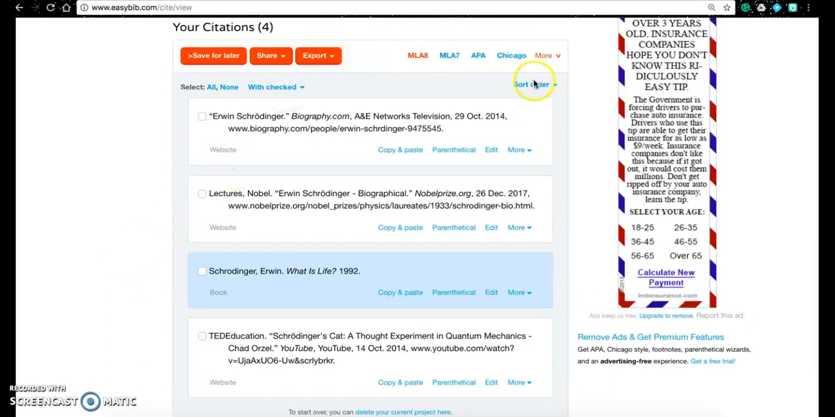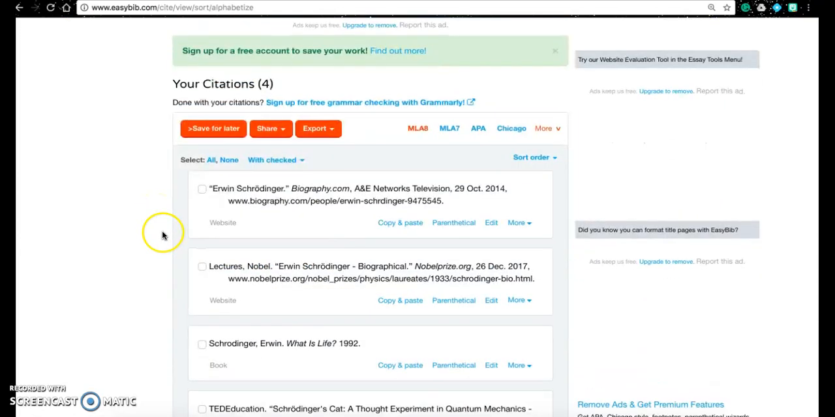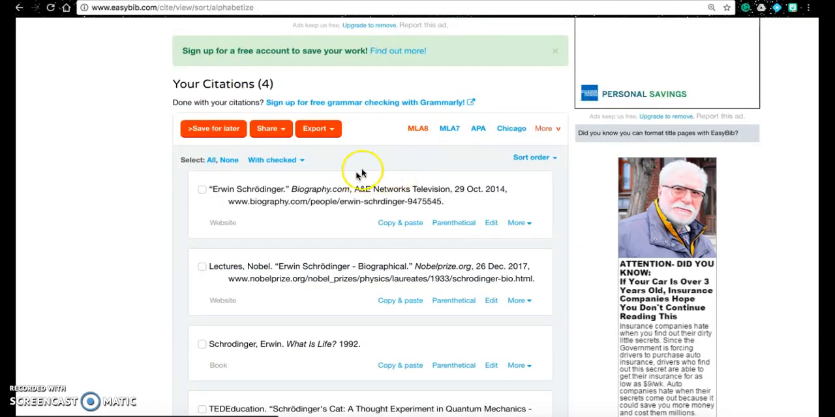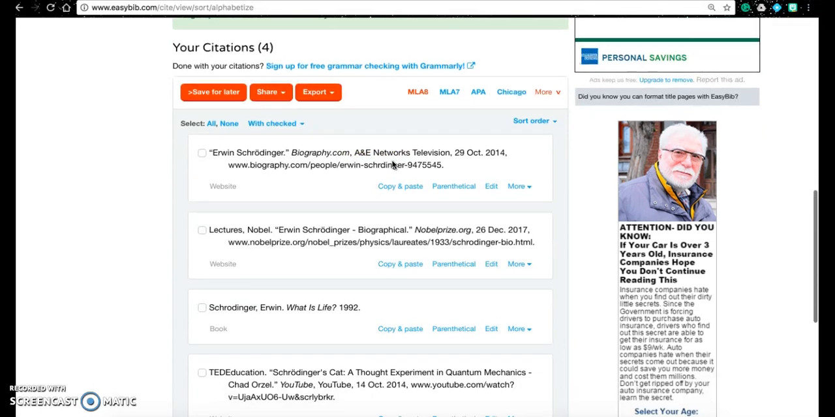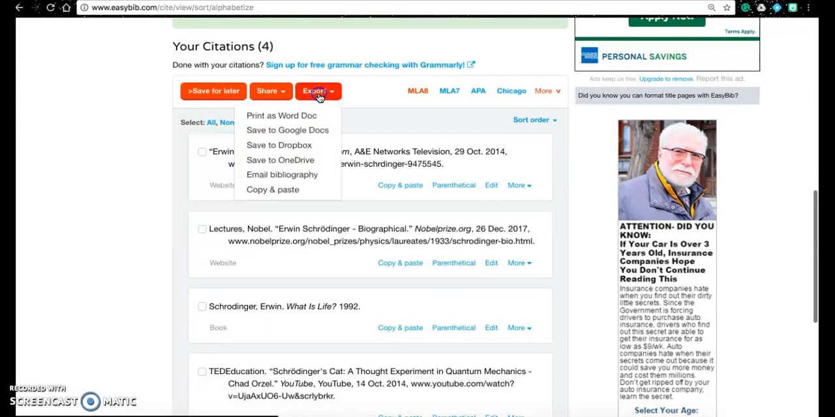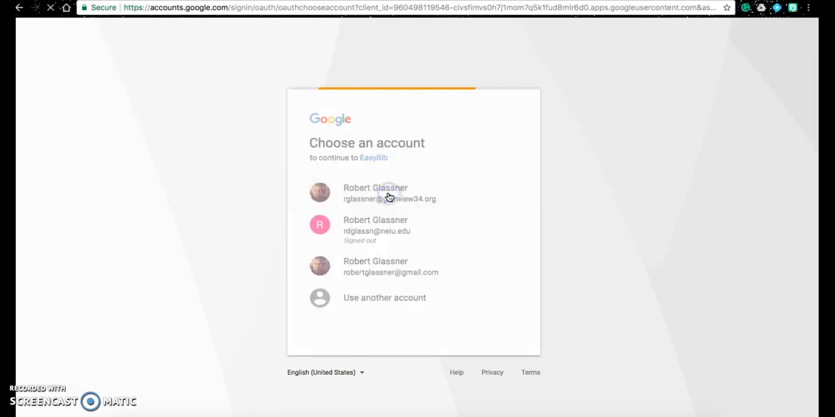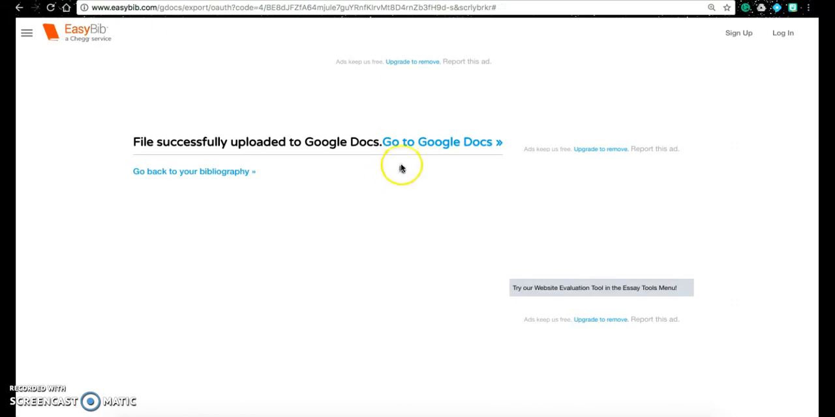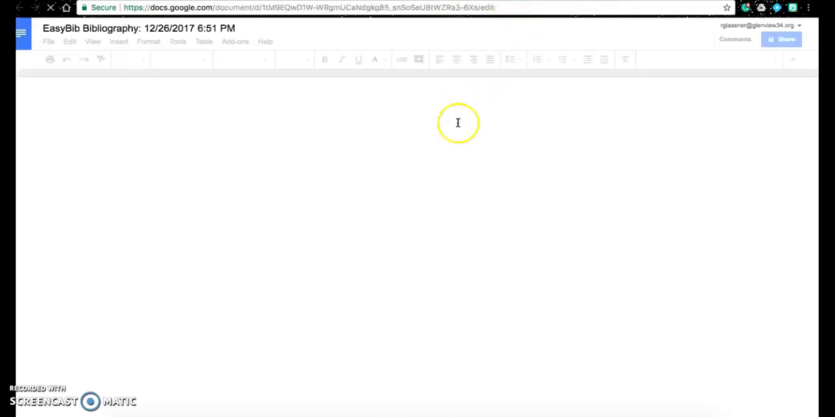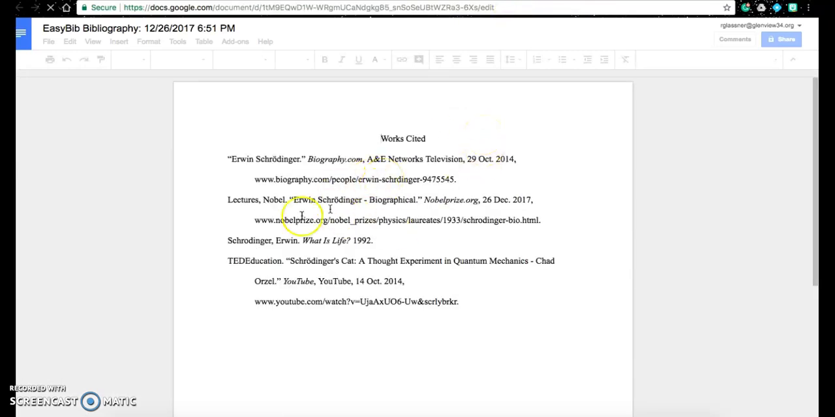What you're going to do is sort alphabetically. And we want MLA 8. That's the 8th version of MLA, which is the style of citing. So we're going to export, and we're going to save it to our Google Docs. It's going to ask us to sign into our Google Docs, and then tells us it's done. We can go to our Google Docs, and it automatically opens. This is the official Works Cited page.